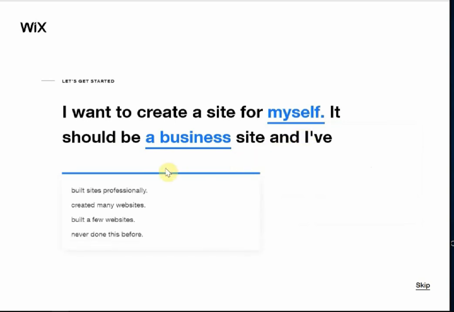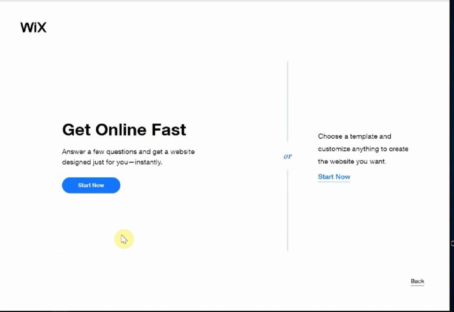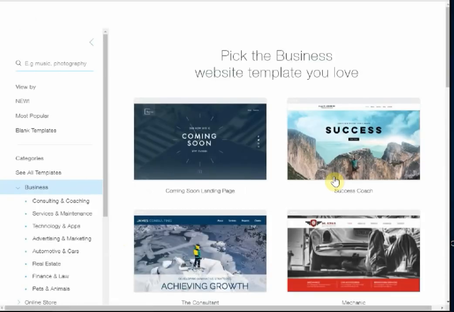And this is where you've got an opportunity to say whether you've done websites before or never created websites. In this instance, we'll use never before. Now, the nice thing about Wix is it offers you to get online fast. Everything's pretty much done for you, or you can choose an option where you can customize everything yourself, and that's where we're going to go, and we're going to click Start Now.